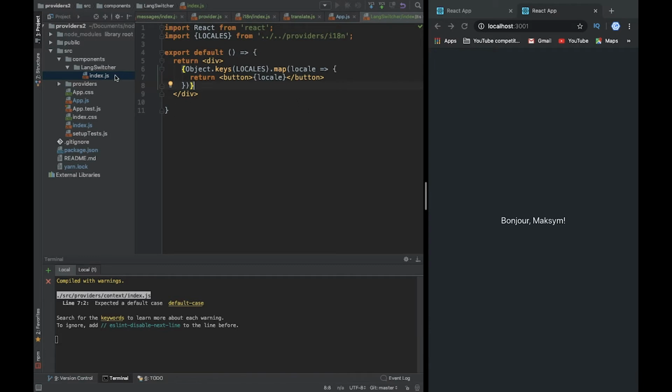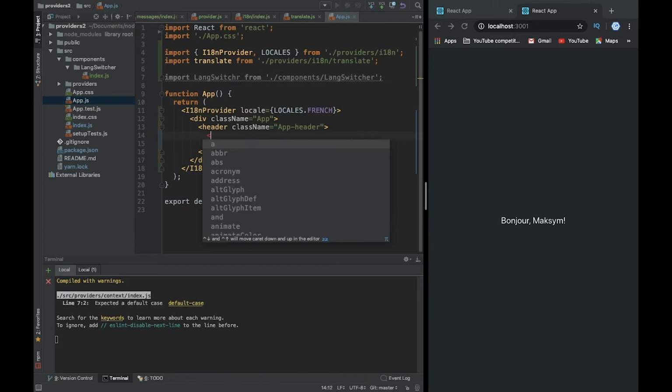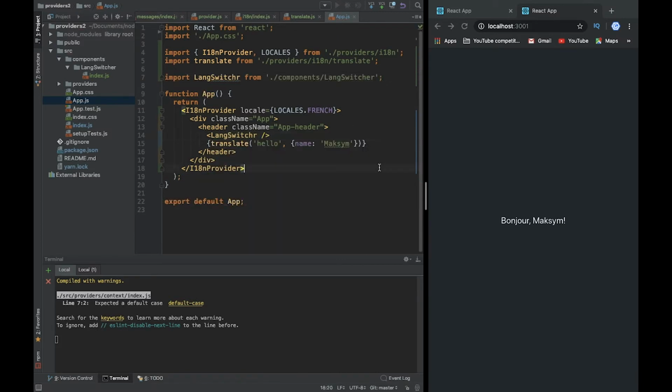Right, I will just open and show everything. Let's add it to our application. We will import it and let's add it here. Okay, we have 3 languages, but right now when we click on that we do not switch anything. But we need to use our context API.